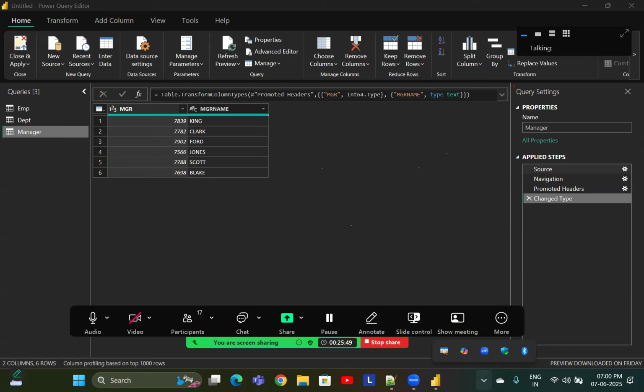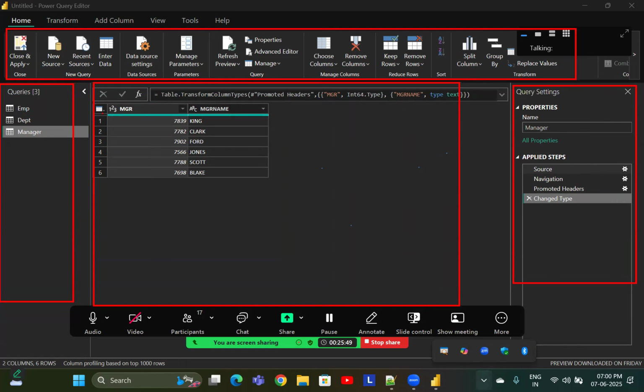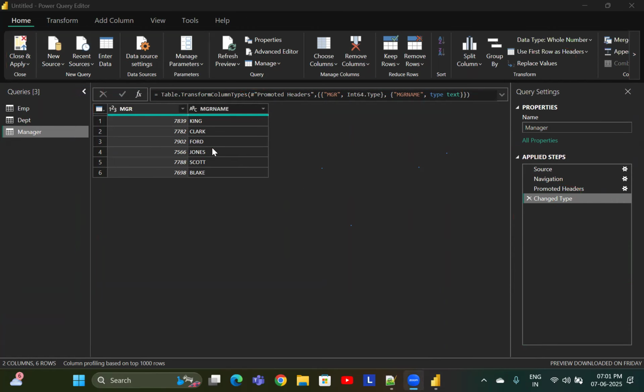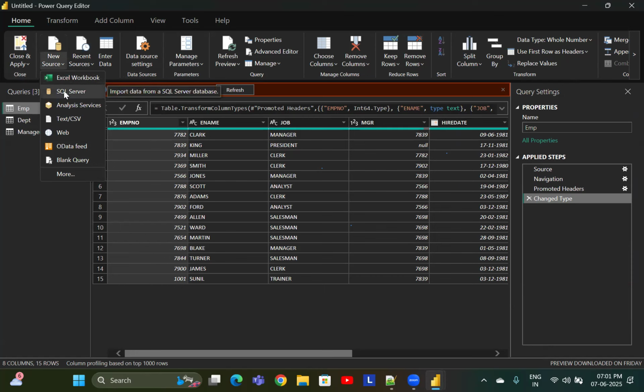Can you see this query settings pane? Okay, so basically we have five sections in the Power Query Editor. So this is 1, this is 2, 3, 4, and this is 5. Okay. So basically we will do some basic transformations. I have extracted the tables from Excel. Now from Power Query only I want to extract, not from Power BI Desktop.